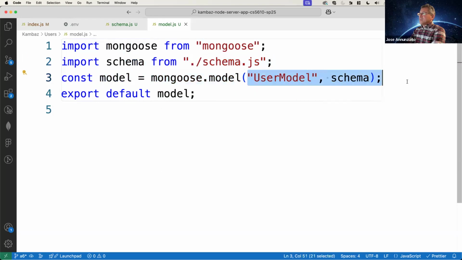And this takes two arguments. One is a unique name for the model. You can use any name, but you have to remember what that name is. You have to make sure that you're consistent with this name because it's going to be useful elsewhere, that name that you gave it. It also needs to be unique. If you do create two models that have the same name, Mongoose will throw an exception.